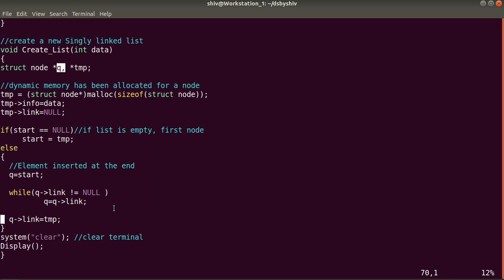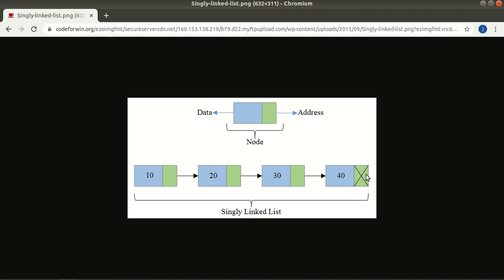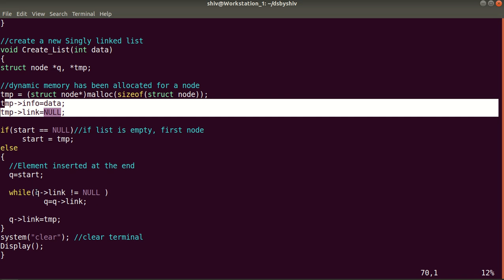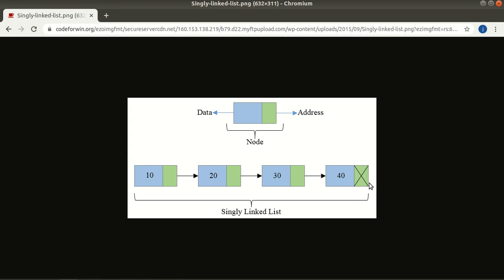So now we will check q link is not equal to null. If q link is not equal to null, then q will get the next node address. So as q will be equal to null, meaning we will get the last node as we saw in the figure, q link will get the address of the temp node which we created here. As we can see in the figure, after reaching here, q link will be null. So here as q link will be null, then we will come here, q link will denote the address of the temp here. So this 40 will denote the next node.